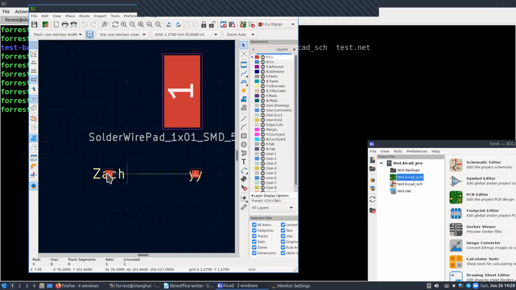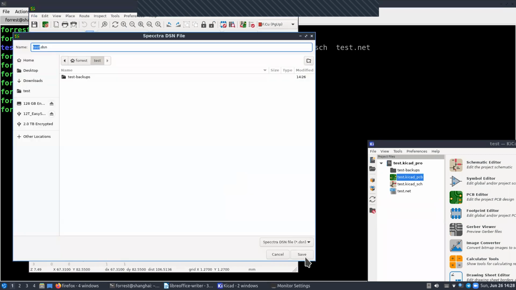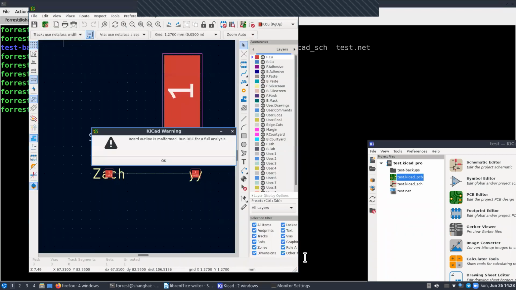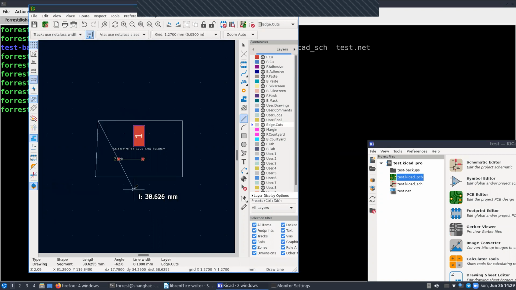Yeah, so now it has a name, Zach and YY, right? Let's export it. Oh, there's no border line. This PCB has no border line. So let me draw a border. I was gonna ask about that too, because I will need a border. Okay. All right. You have a border. It's not really a rectangle, but that should work.